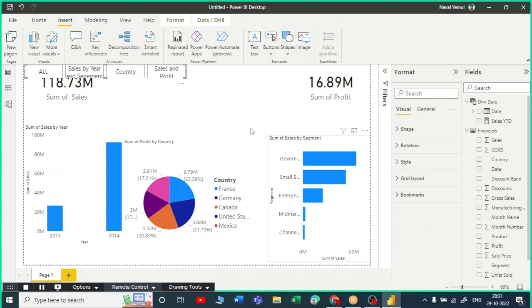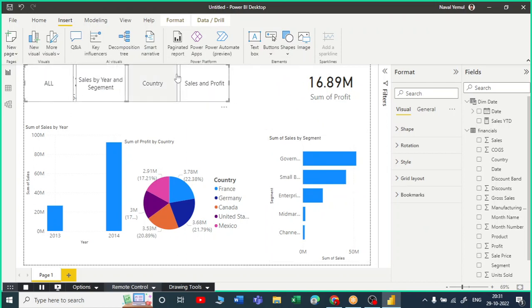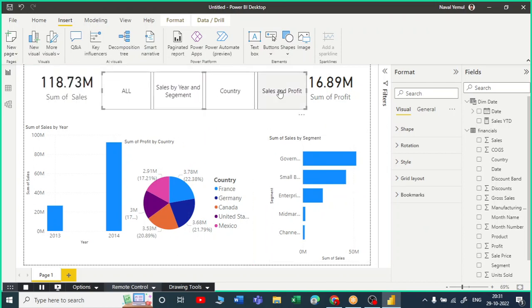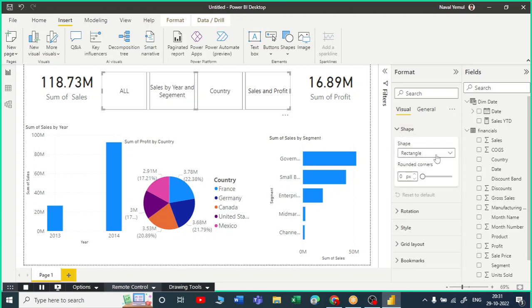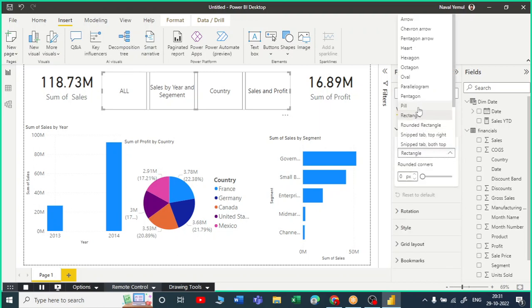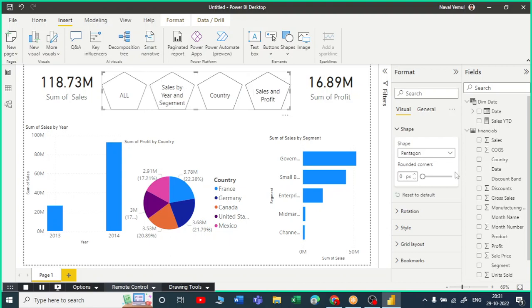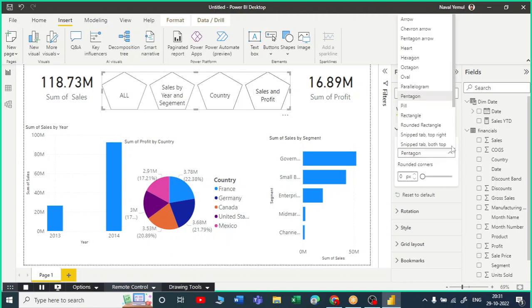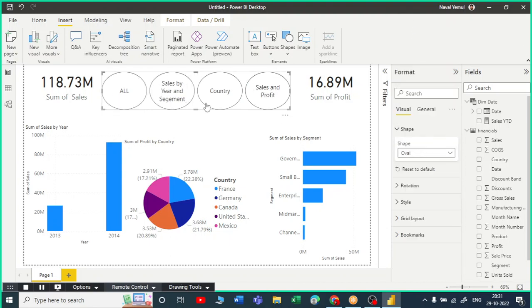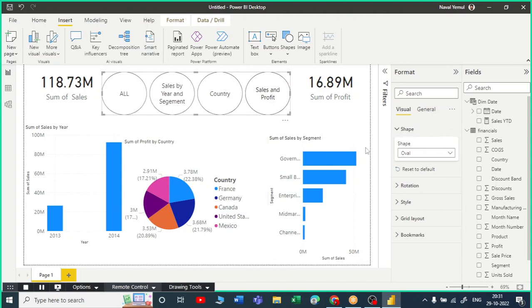Once you select the bookmark, it shows you all the bookmarks that are present, and you can place all your bookmarks here. You can rename them later on. You can change the shapes you want. By default it is a rectangle. You can select pentagon, oval, heart shape, arrow shape, and so on. We can do formatting on all of this later on. You can rotate it, change the background color, add a title, and add effects and everything.